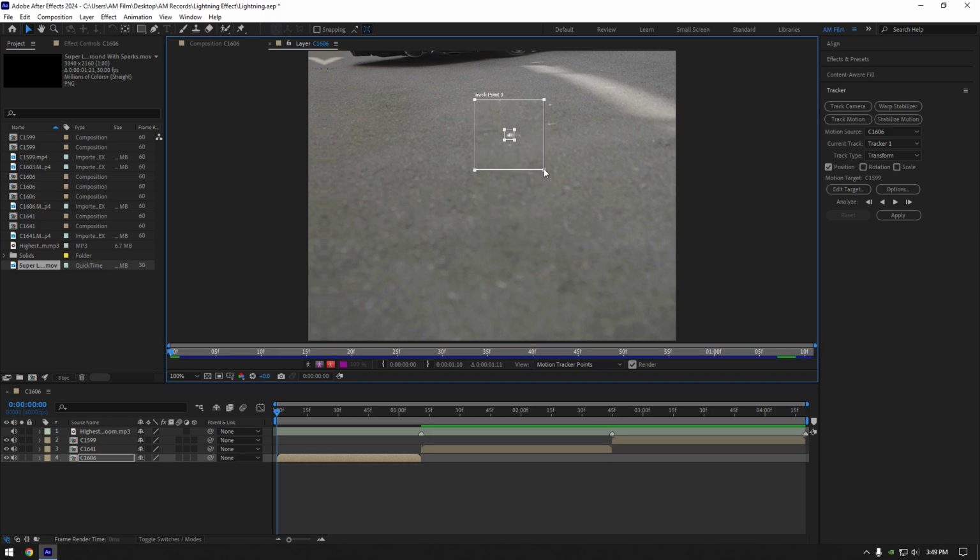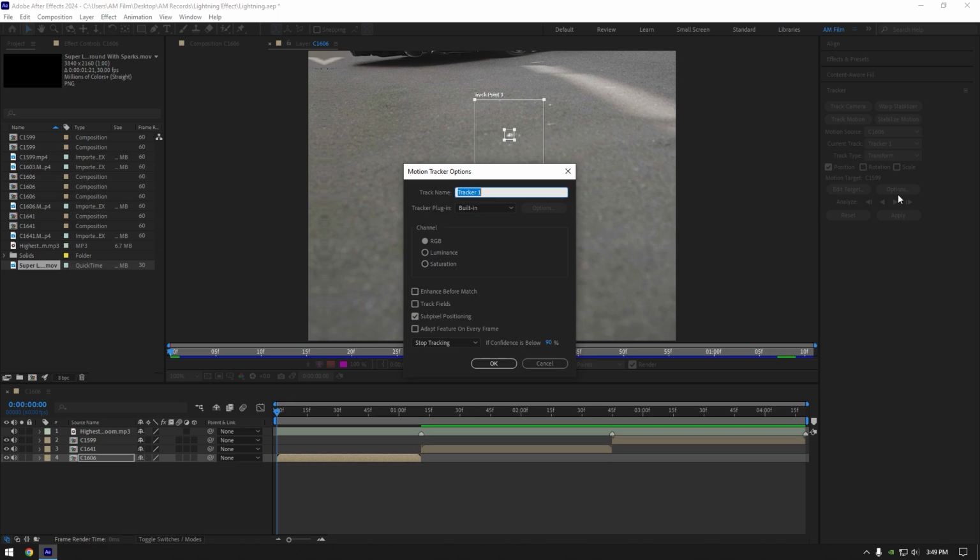Make the tracker a bit bigger and then click on options. Make sure RGB is selected and then toggle on adapt feature on every frame, and set this one to stop tracking. Stop tracking is a cool thing. For example, you track your video and then suddenly the tracker has moved. This won't continue tracking, it will stop there and you will be able to correct your tracker and continue tracking again. So this will make your tracking more accurate. And make sure confidence is set to 90% and then click on OK.